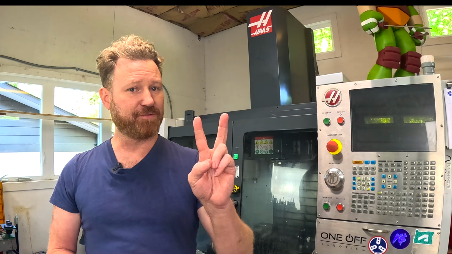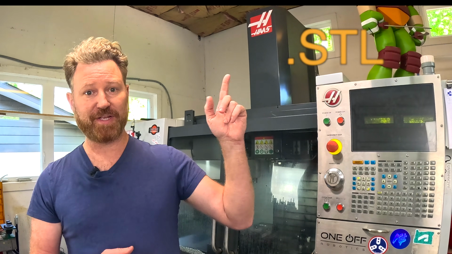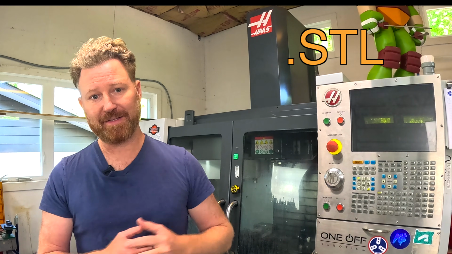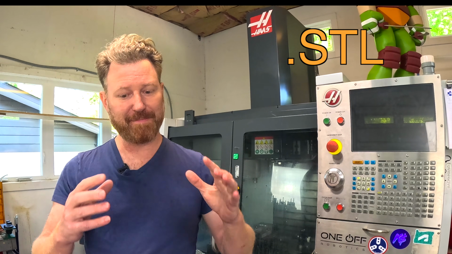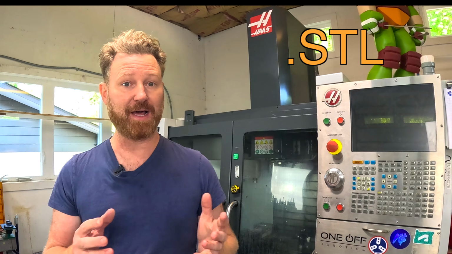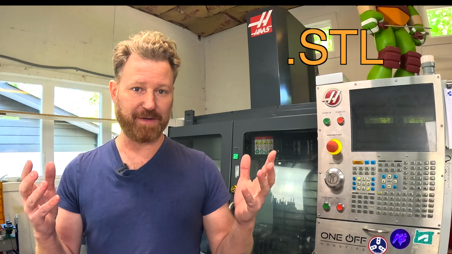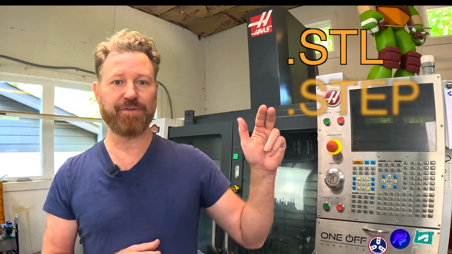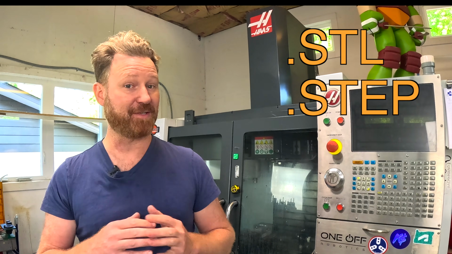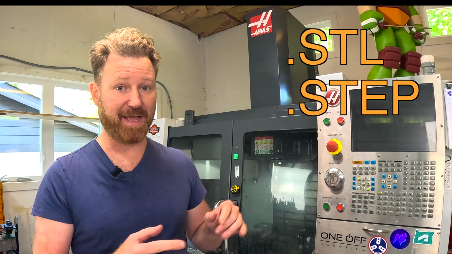So when you're in the world of manufacturing, you know that there are two of the most common types of files. One is maybe an STL file. Now an STL is going to be volumetric. It's going to be made of triangles, and it's going to be synonymous with any kind of additive manufacturing, like 3D printing.